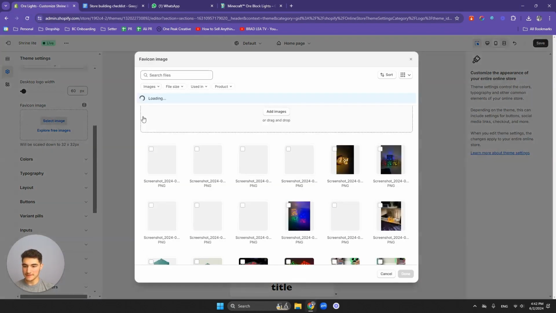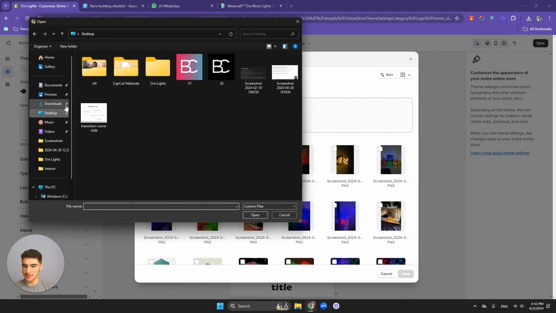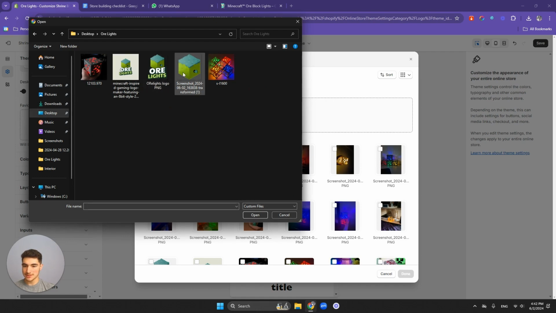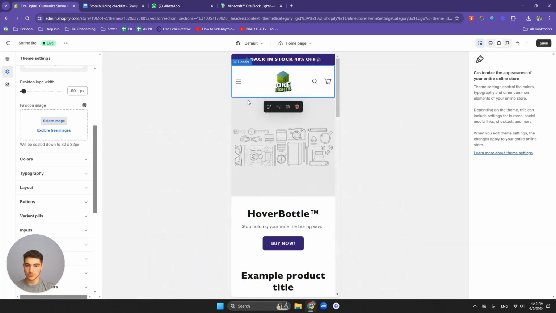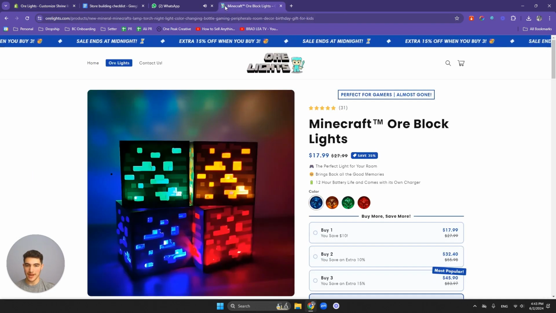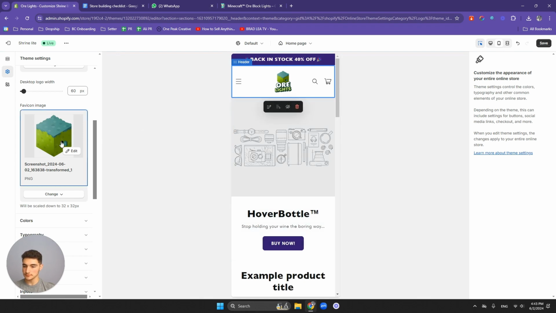Okay guys, I've got the favicon, so I would go ahead and upload it. It would be in the desktop or lights. This is the favicon. As you can see, it's just a little icon, preferably a PNG with a clear background that would resemble your store. You can see our competitor has this, so we will go ahead and do that as well.